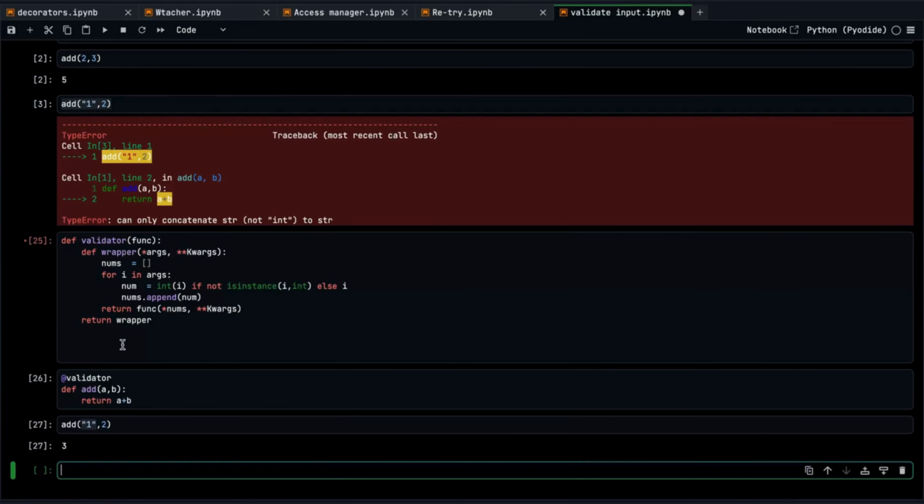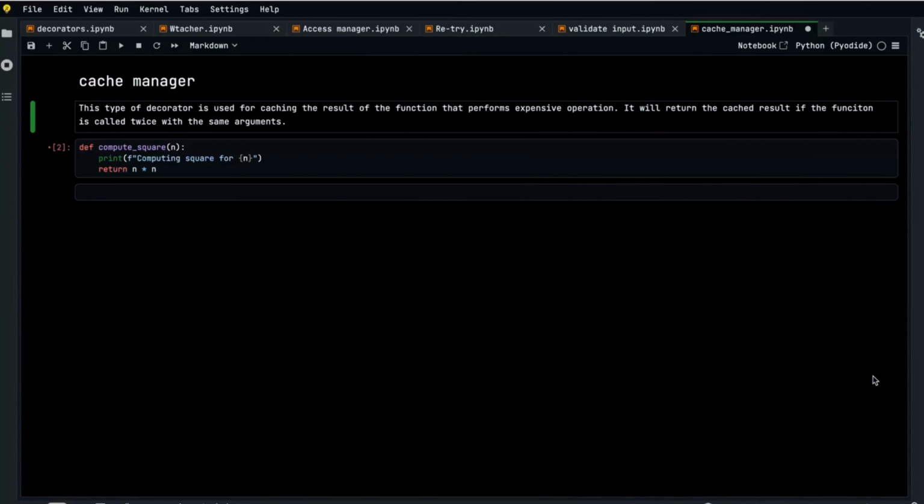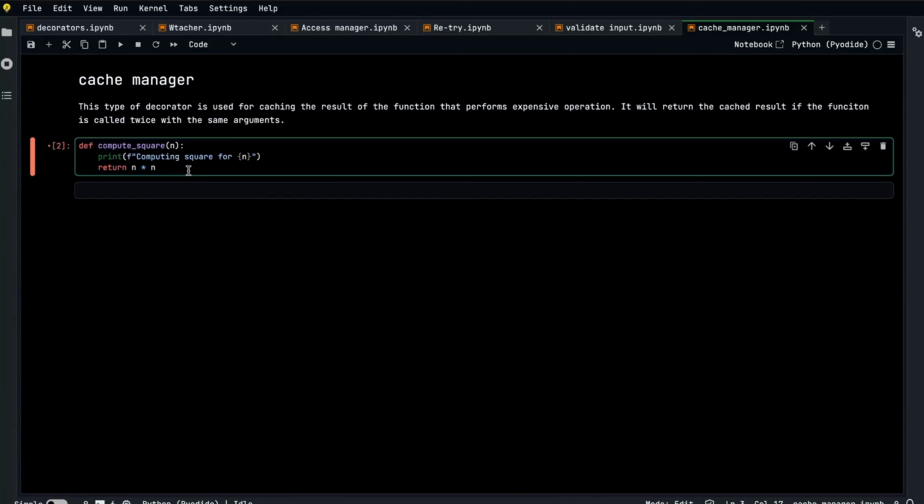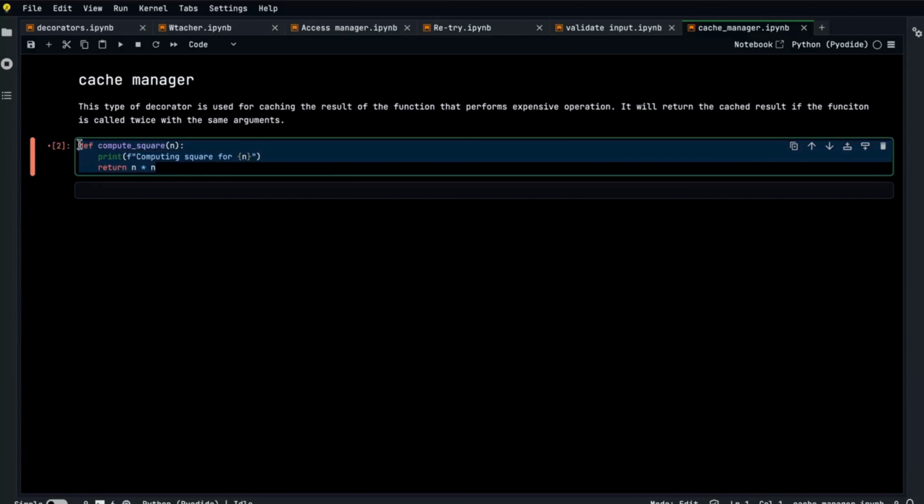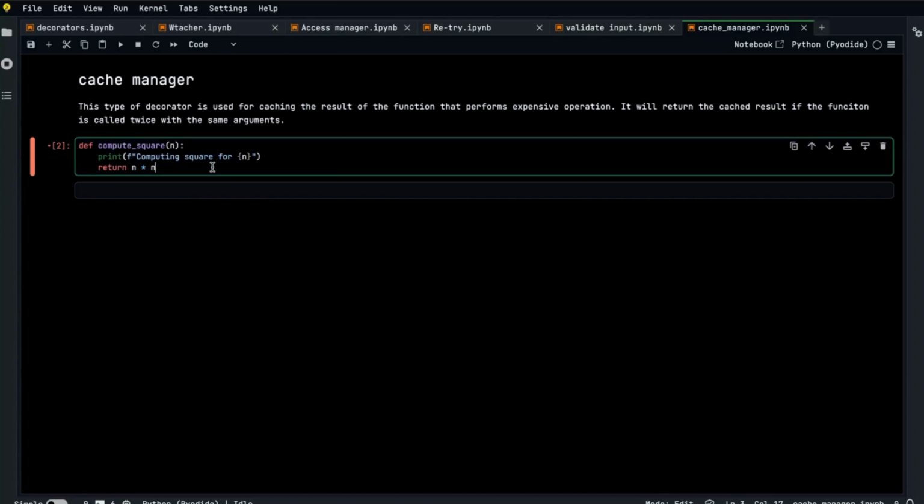Nice. Let's move on to our next example. Last, and one of the most useful use cases of decorators, is a cache manager. If you have a function that performs an expensive operation and you want to avoid recalculating it every time with the same arguments, you can use a decorator to cache the result. I have already prepared a function, compute square, which is used to compute the square of a number, and it could be any expensive operation as well.